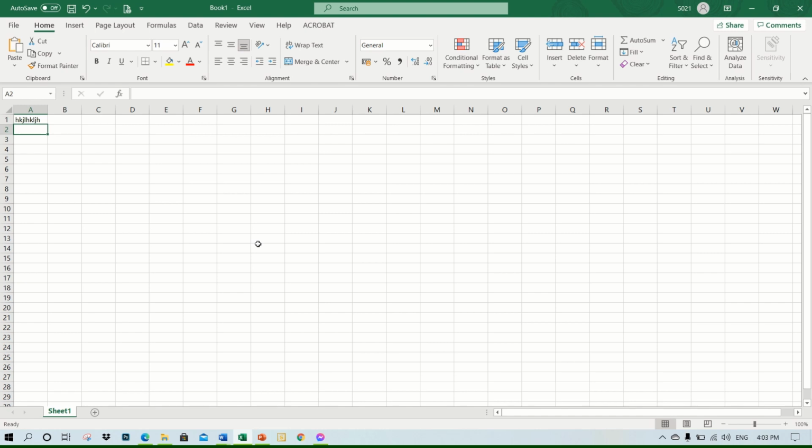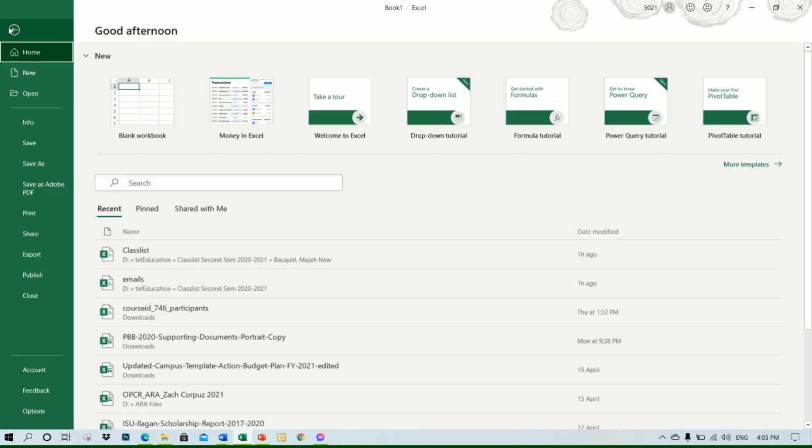There are several ways how to save the workbook. So you can just click the save icon on the title bar in this area. This is what we call the quick launch area. You can also click file and then save or save as.